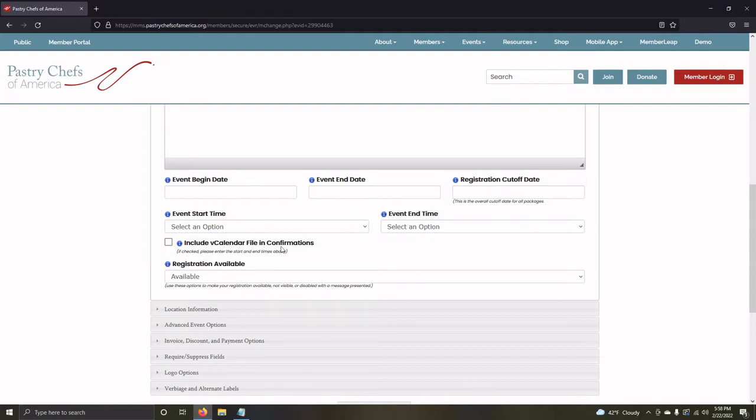Include vCalendar file and confirmation emails. This is the configuration option that we had to enable before that would allow for this to be showing up in a confirmation email. This basically is just saying that there's going to be a file included that anyone who's using Outlook, iCalendar, or Gmail would be able to add the file to their calendar.